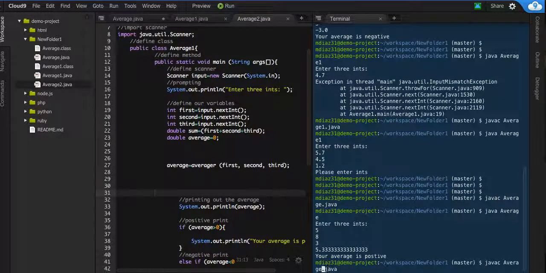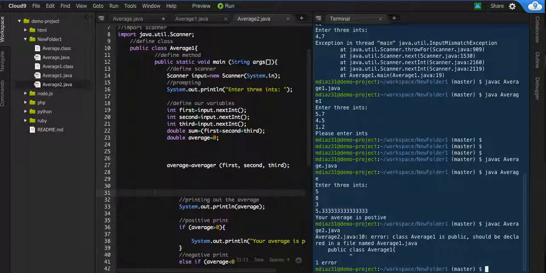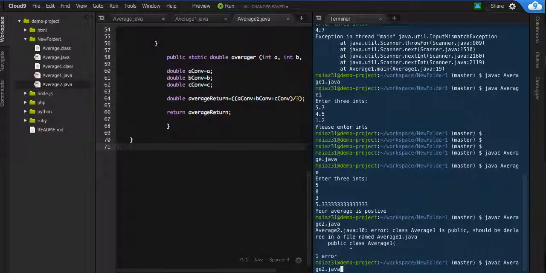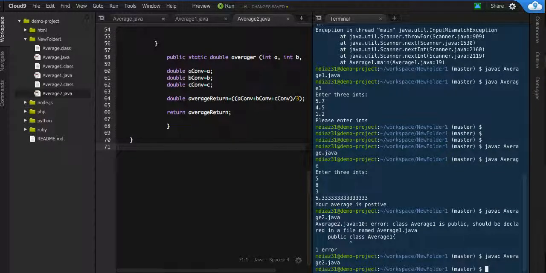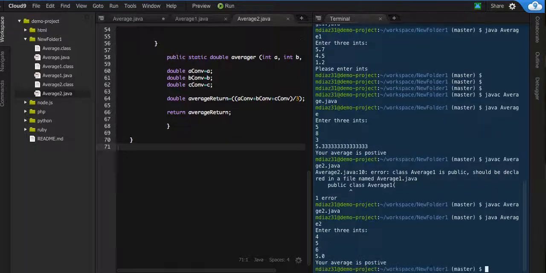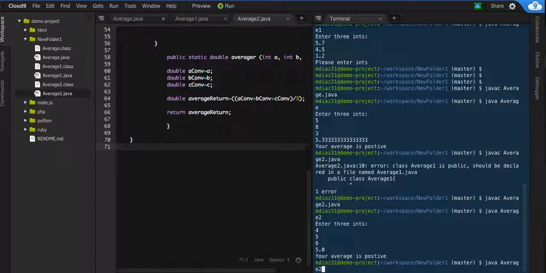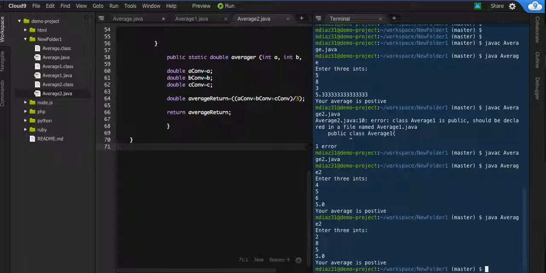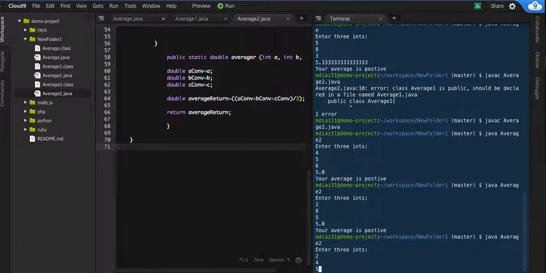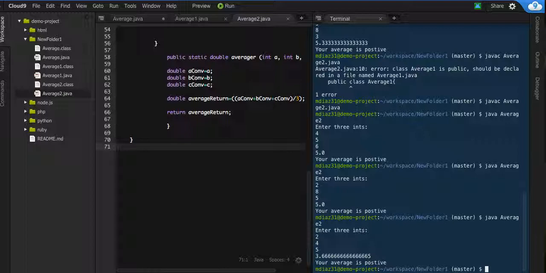That's Average 2. So we have, all right, more duplicate stuff. Make sure we have the right number of things. Okay, here we go. Great, so it compiles. We'll say java Average 2. Enter 3 ints. We'll say 4, 5, and 6. Your average is 5. We'll do it again to make sure the decimals work right. Oh, that actually also happens to be 5. So 2, 4, 5. Right, so it can give you decimals.